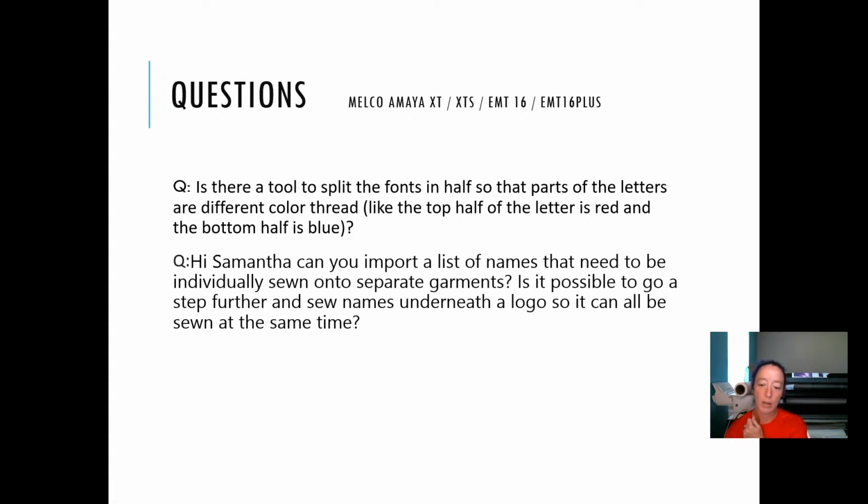And I want to sew a logo and names at the same time. And you don't want to have to edit every file. So can we do this all at once? Yeah, we can. It's fun.